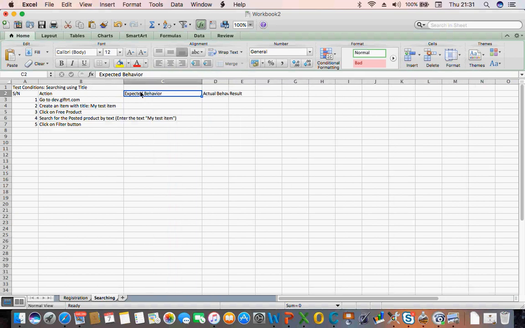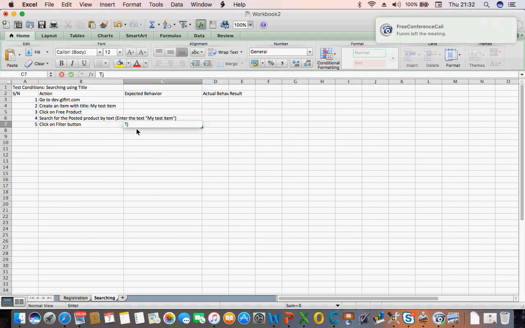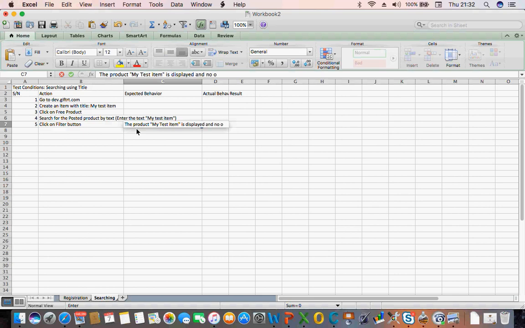You can see now I didn't actually put some expected behavior, so you could feed that in the same way, but I'm more particular about the last part, when I click on the filter button. So my expected behavior is going to be that the product, what's its name? Test item is displayed. Or I could just say only product item, my test item, is displayed. So that's what you want to do.